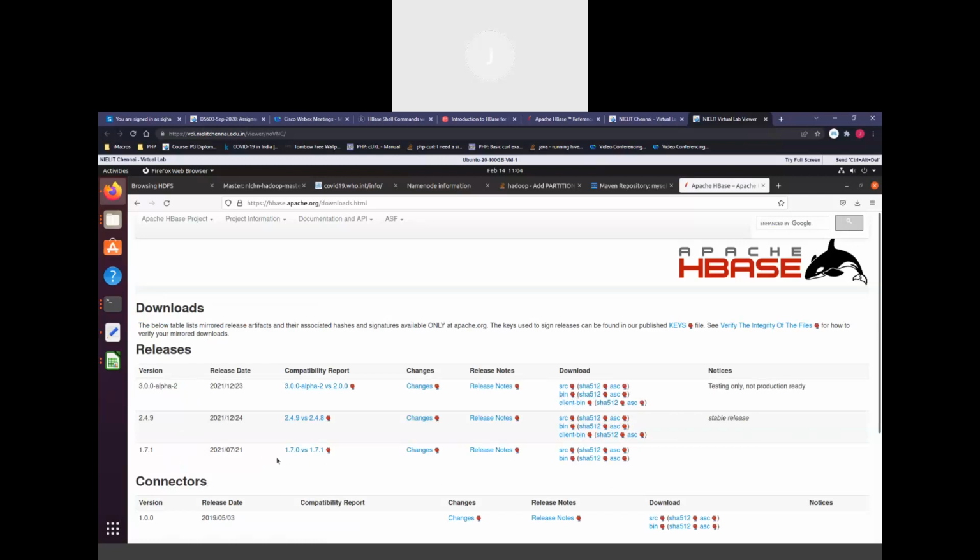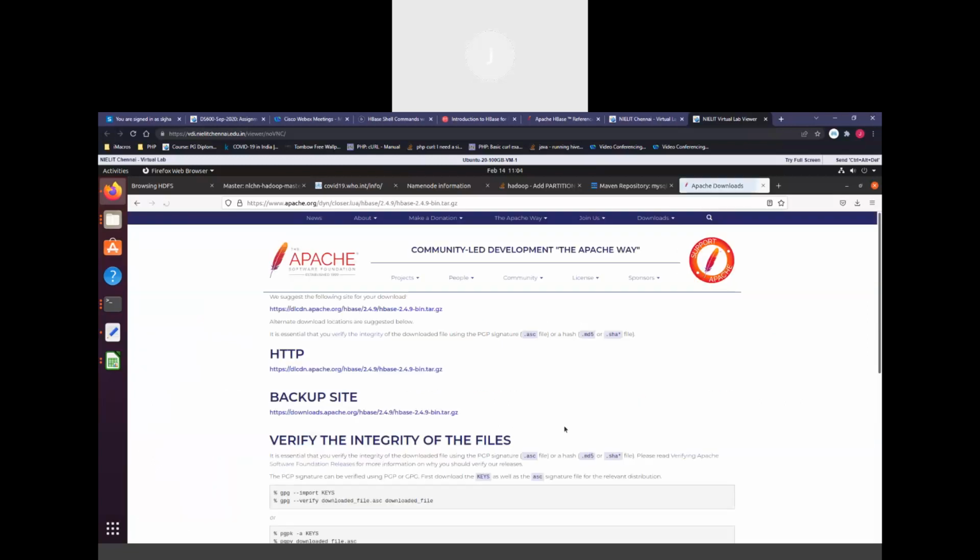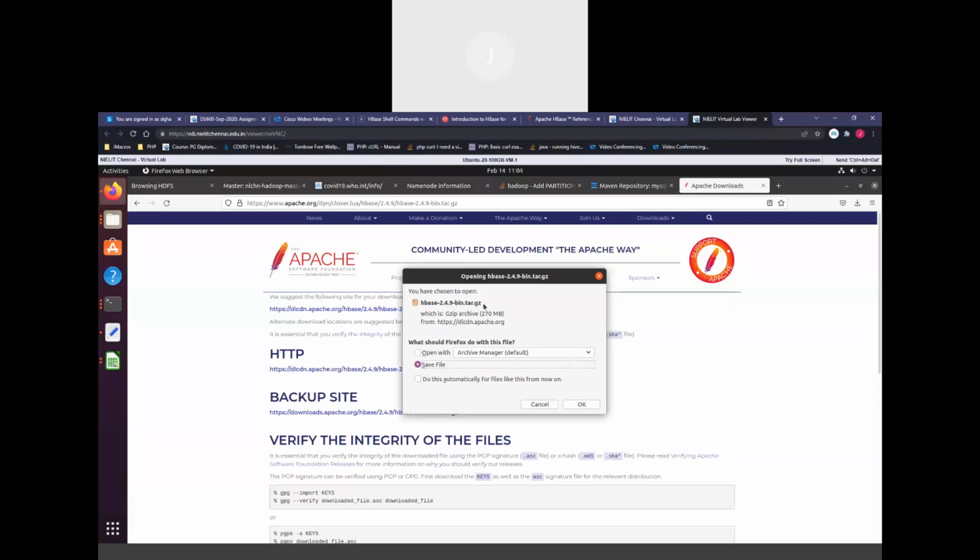And you can take the 1.7.1 also. So we can download this. This is the bin. Click on the bin. Then that HTTP site will be there. Click on that. This is HBase 2.4.9.